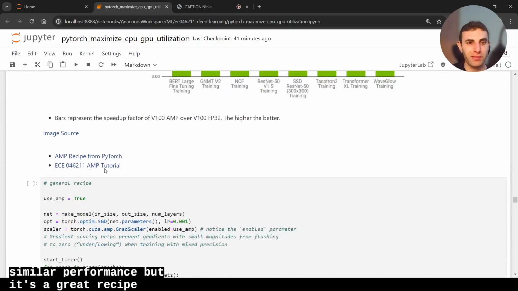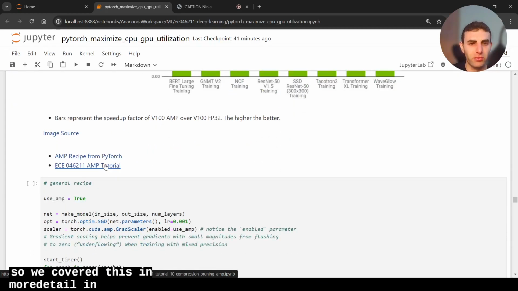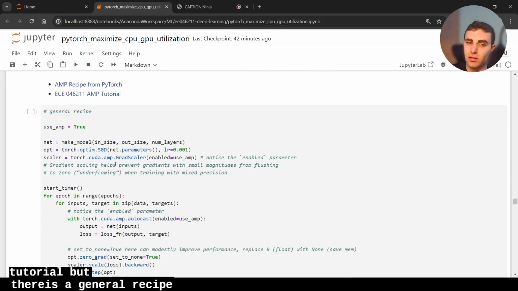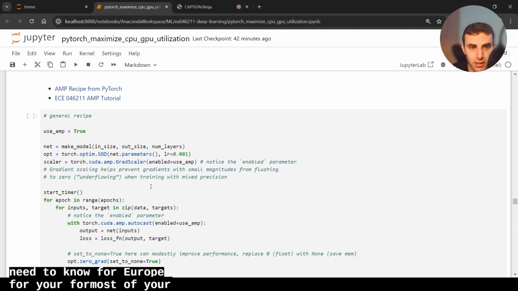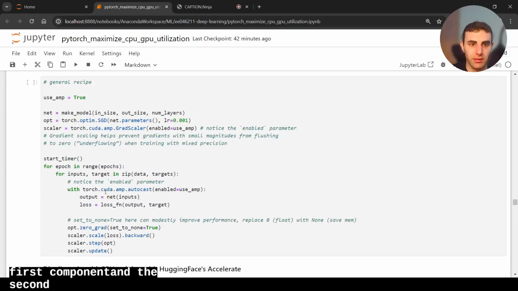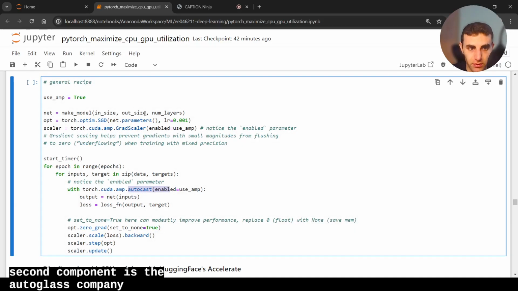We covered this in more detail in the AMP tutorial, but there is a general recipe. This code basically covers everything you need to know for most of your projects. The idea is that we're going to use two things. The first one is a gradient scaler. Gradient scaling helps us prevent gradients with small magnitude from flushing to zero. This is called underflowing when training with mixed precision. This is the first component, and the second component is the autocast component. Okay, so let's see what happens.